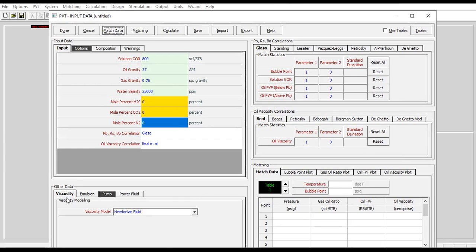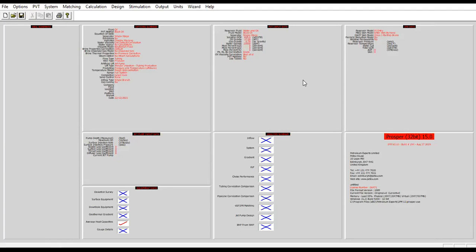And this one, other data section, we need to input information about our power fluid. First viscosity, Newtonian fluid, emulsion, no emulsion. For the power fluid, power fluid type, water with water salinity of 75,000 ppm. All right, click done. So we don't do PVT matching in this video.